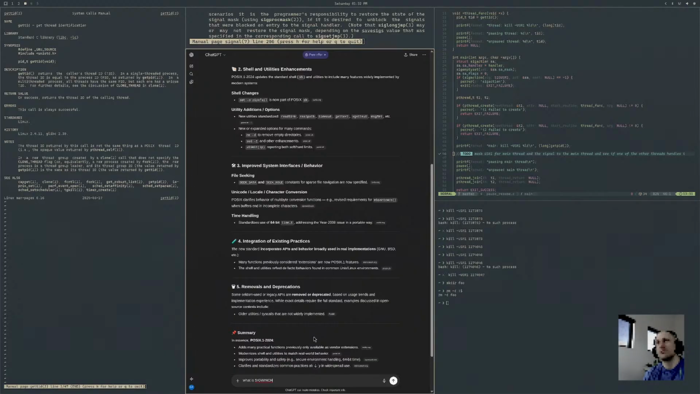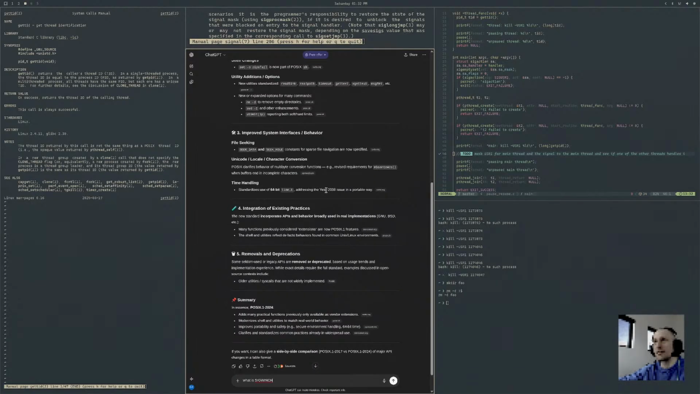Unicode locale character conversions. POSIX clarifies behavior of multi-byte conversion functions. Revise requirements for so-and-so when buffered. Okay, I don't care about the time handling. 64-bit time_t, addressing your 2038 issue in a portable way. Well, that's good that they got that done before 2038.